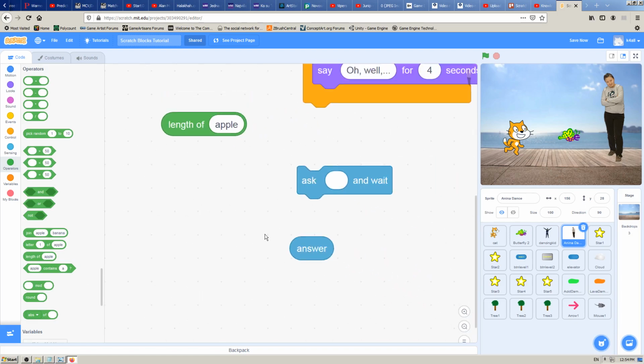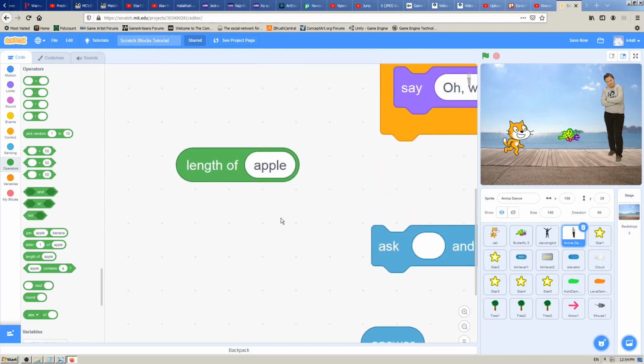I will probably never ever use it in my games, or I don't know, very rarely. Okay, also, instead of typing some words, some letters, you can type some numbers. And what is the length of this number? What do you think? Well, this is how this block works.